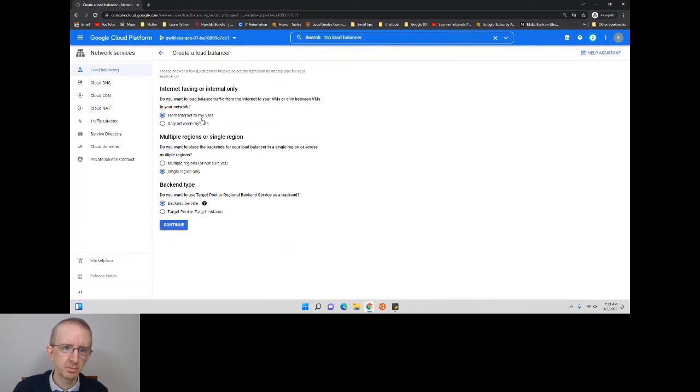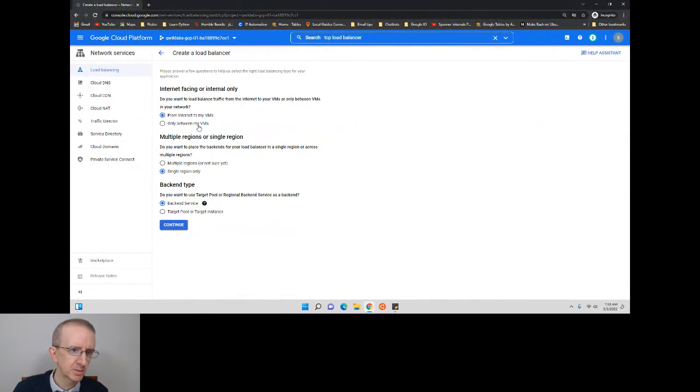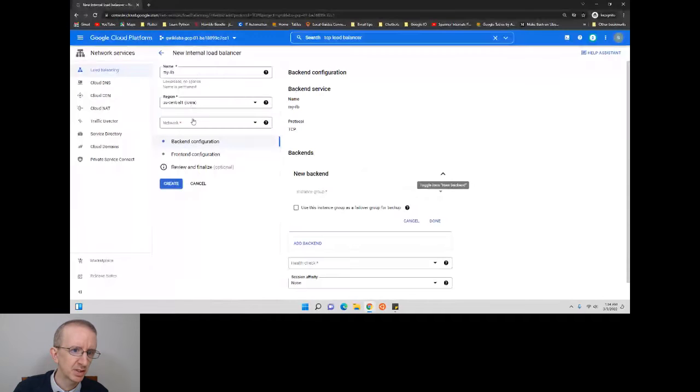Okay, and this will be internal, so we want it to be only between my VMs. Single region. Now they've got the name and stuff over here. They want it to be called my ILB, which stands for Internal Load Balancer. Sorry, Internal Load Balancer. My Internal Load Balancer. Simple 1, and then my internal app for the network.